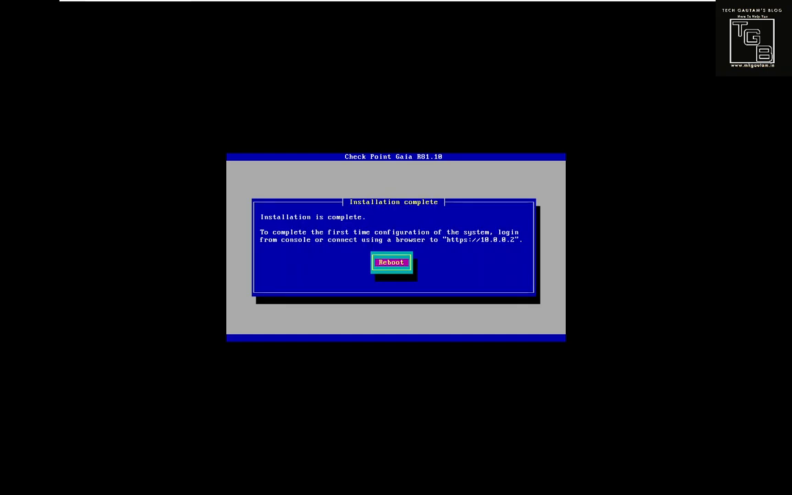So this installation is completed. Now it's asking for a reboot. Just click on reboot or press the enter button. It will reboot the VM.